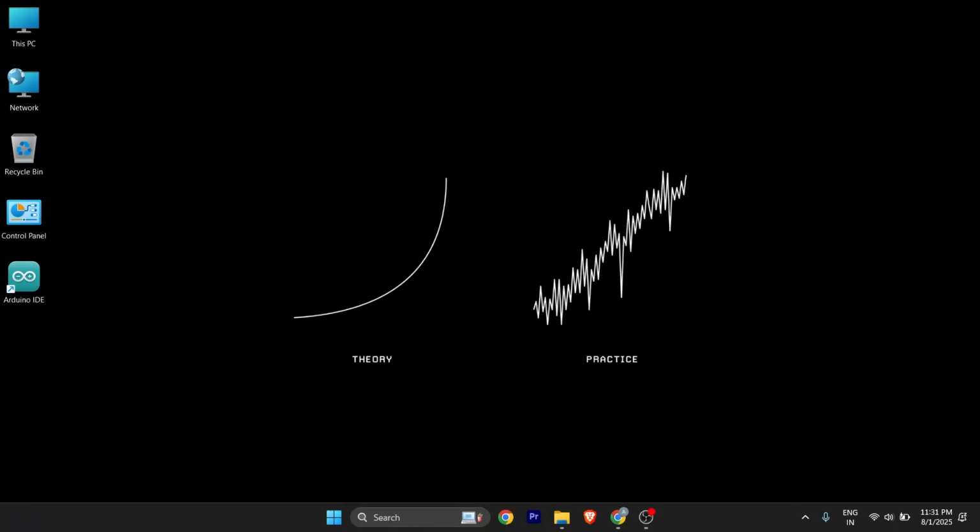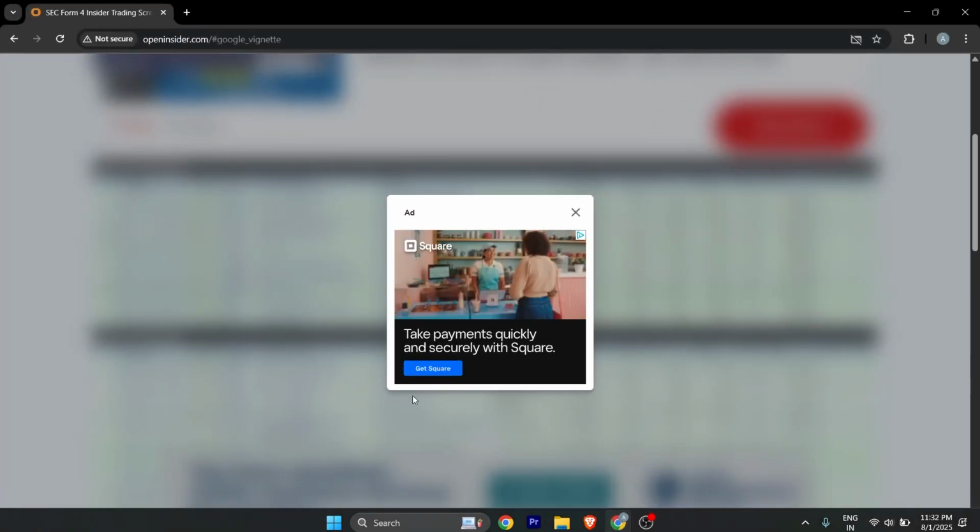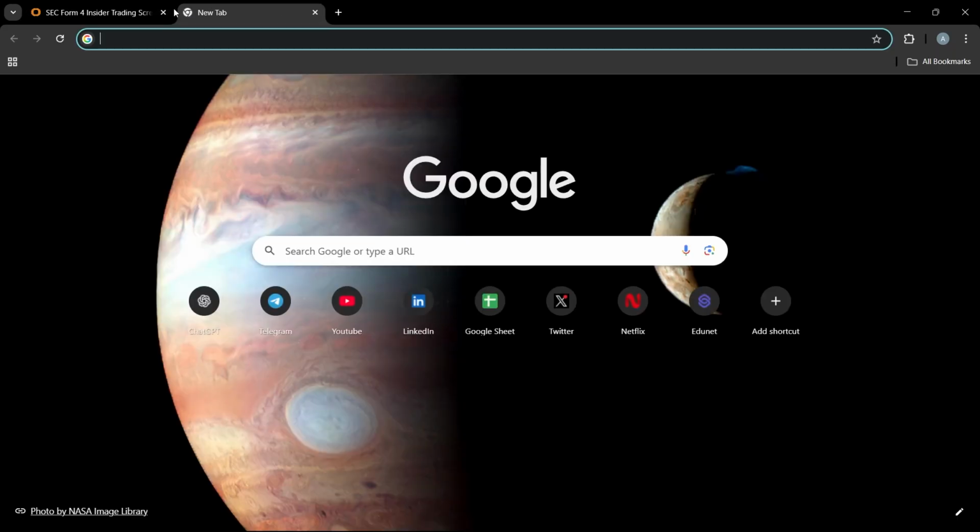In this quick tutorial, I'm going to show you how you can see the entire stock market's performance in one click. Now, in order to do it, all you need to do is simply open any browser you have and open a fresh web page.